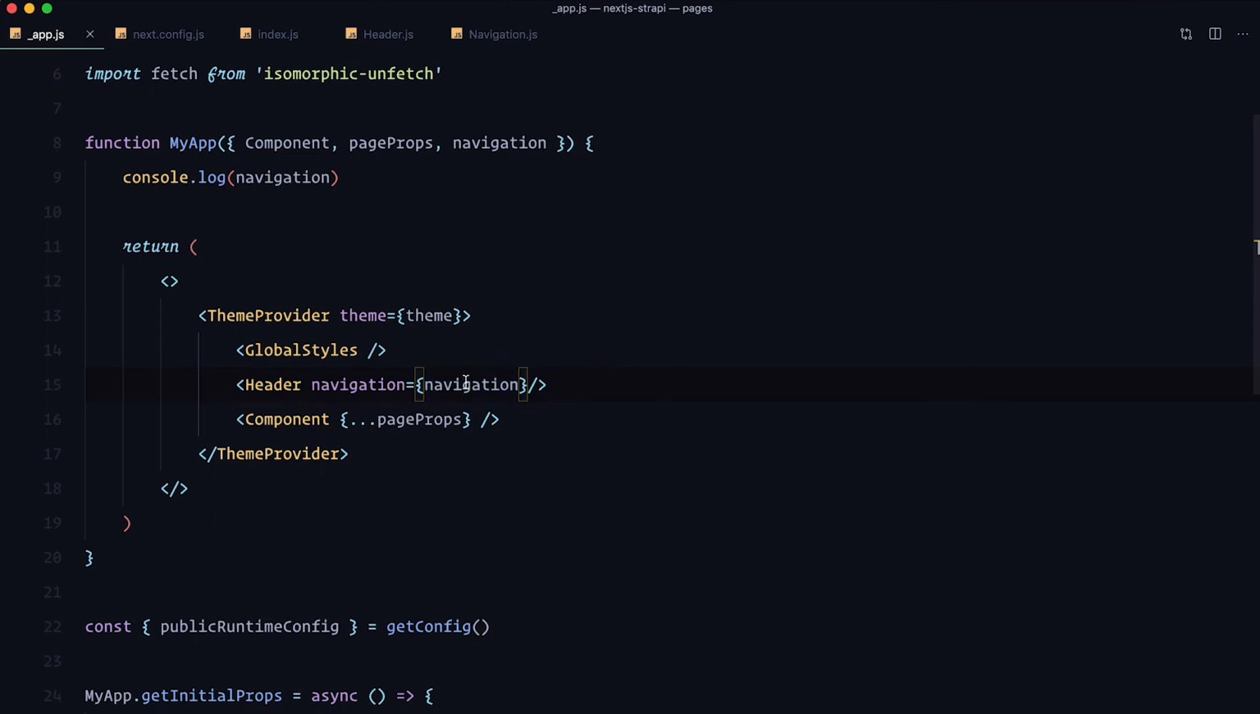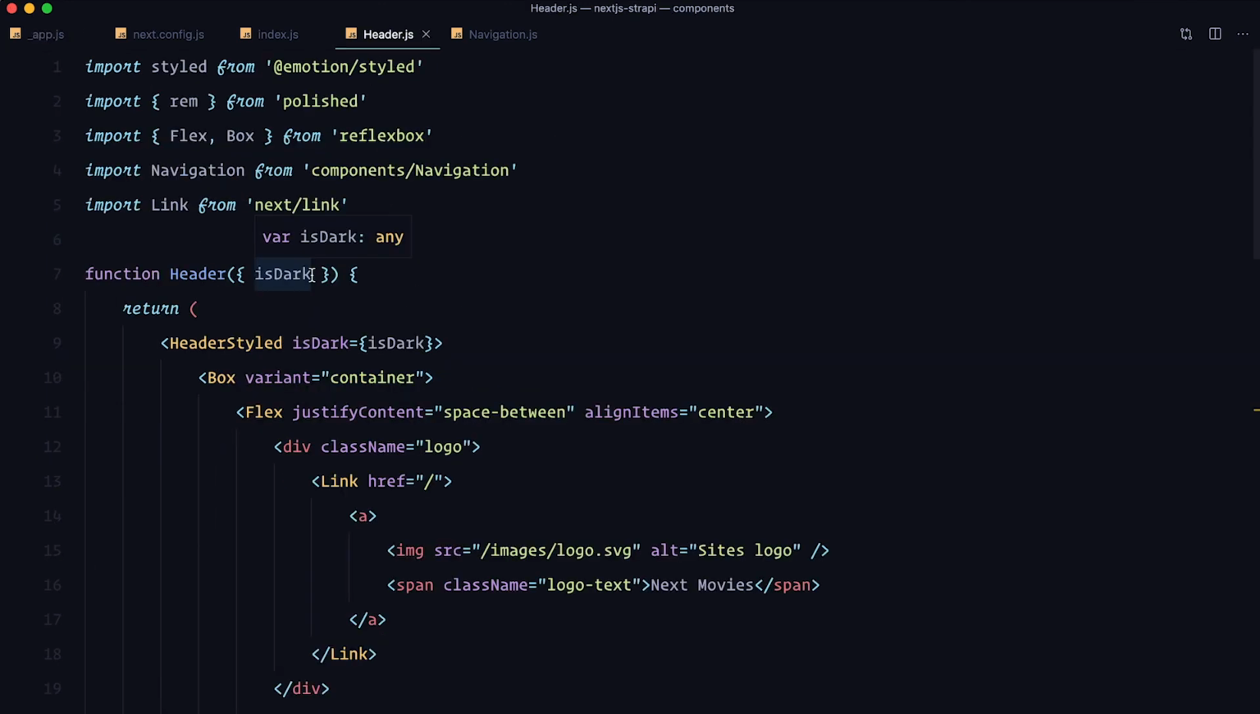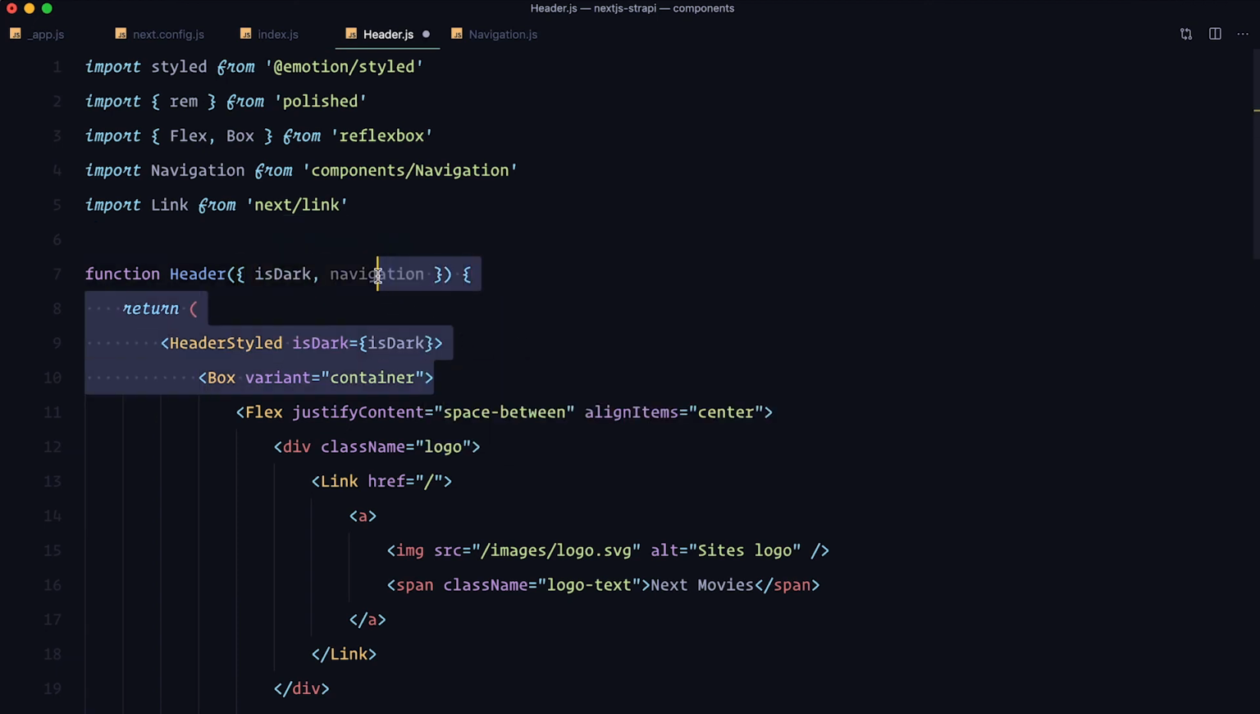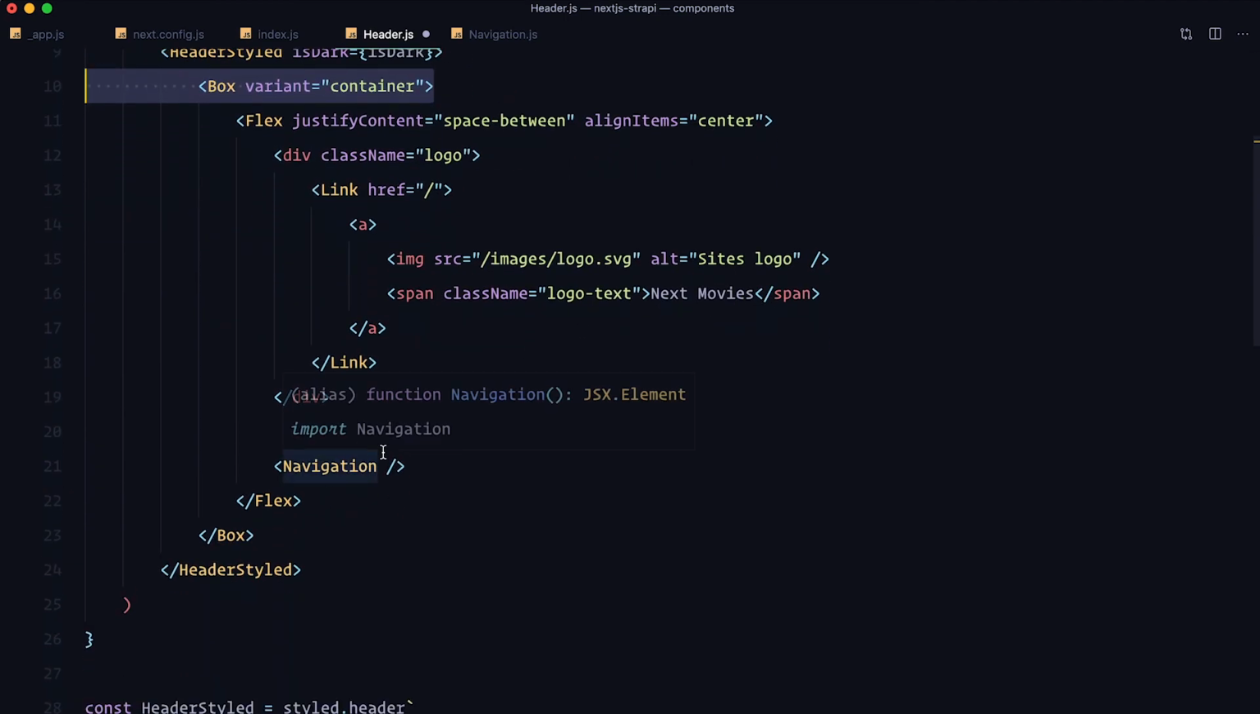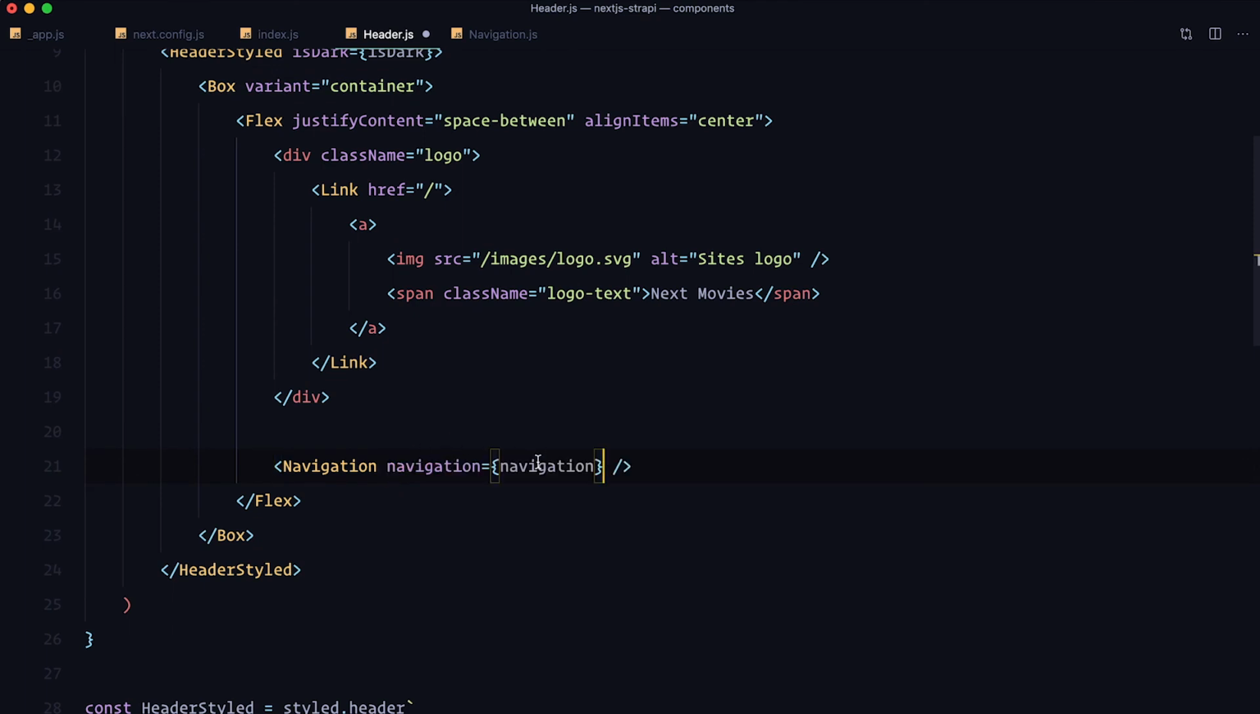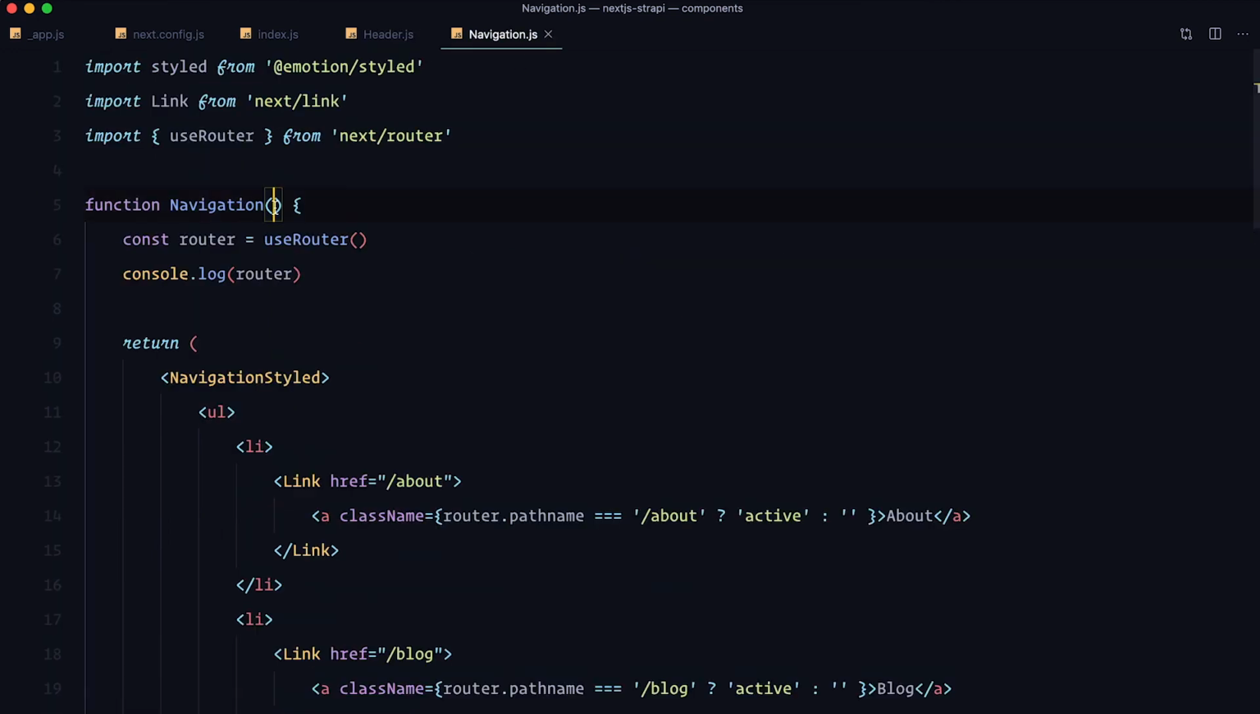Great. Now save this. We go to our header. We need to destructure the props so that it receives navigation like this. And now we need to send this navigation to our actual navigation, right? To this component. So the same thing as we did in app.js. So navigation equals navigation. Great. So now our navigation data is coming to our navigation component. Save it. And now we go to our navigation component, destructure our props so that we get that navigation.